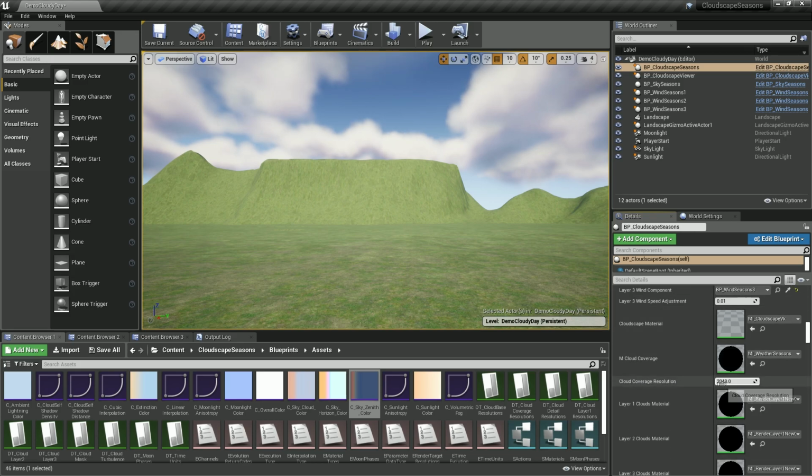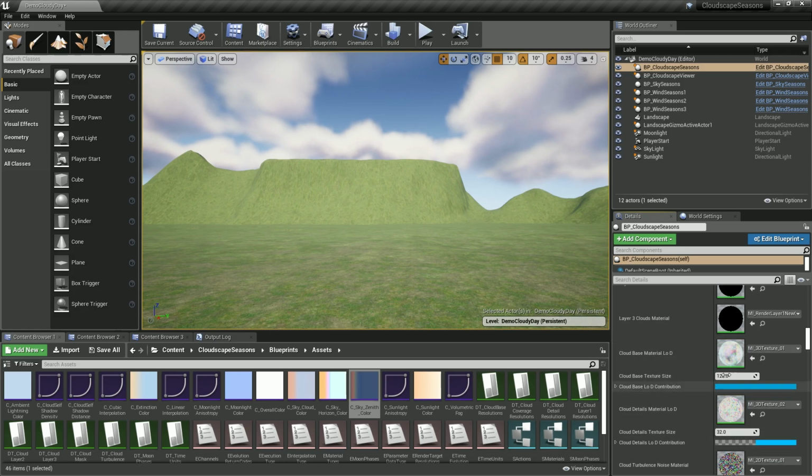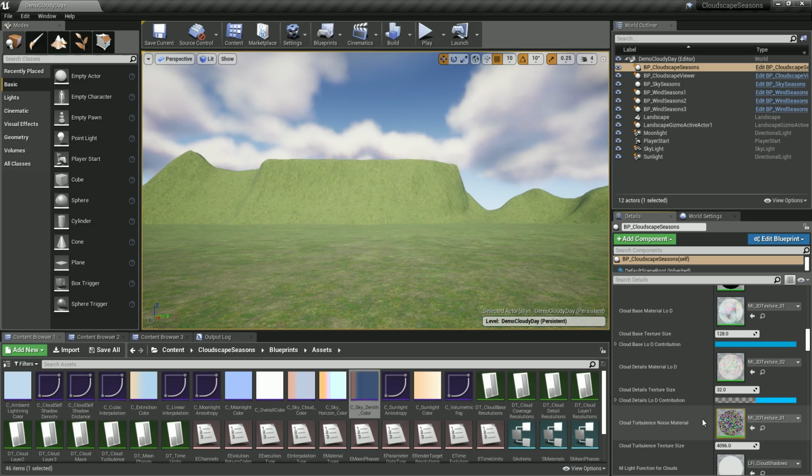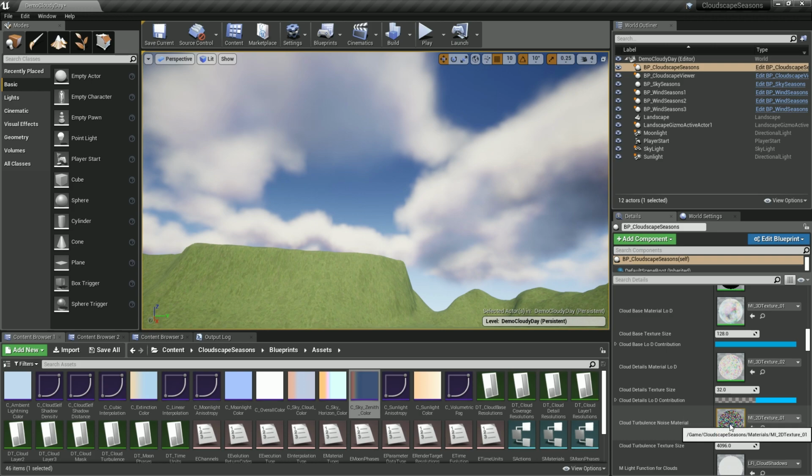Coverage resolution is meant for how large the texture is that we are using to represent the clouds in the sky. And here is the size of the clouds that gives us the noise to make the shapes for the clouds. We have one that is a base and a more detailed one. And this one represents the turbulence we see at the edges. This is a very specific kind of material. This is a curly noise used here.